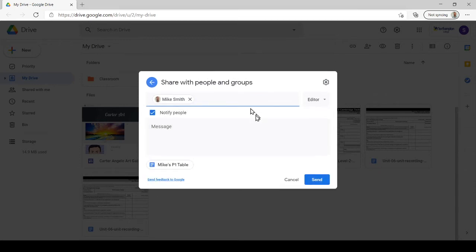And we get a couple of options in here. We can make people an editor of the file, which means they can make changes to it and do whatever they like with it. Or we can make them a commentator, which means they can read it, they can't edit it, but they can leave us some comments and make suggestions in the comments on the side. Or we can just make them a viewer, which means they can see the file, but they can't comment and they can't edit it either.